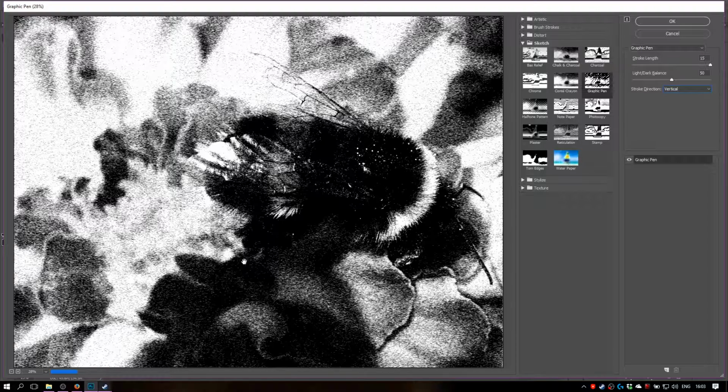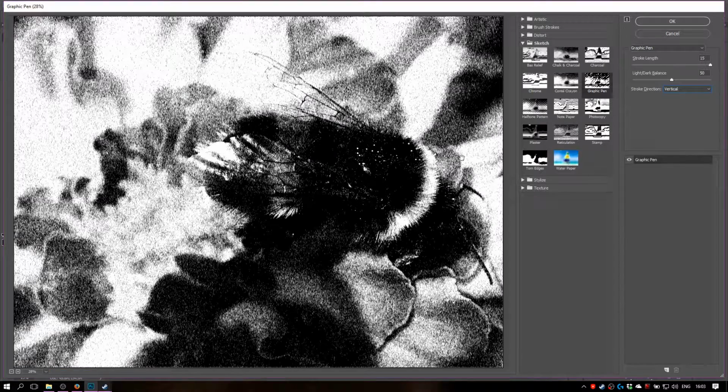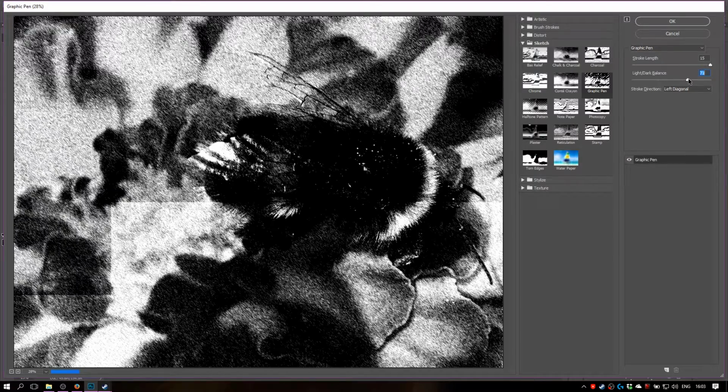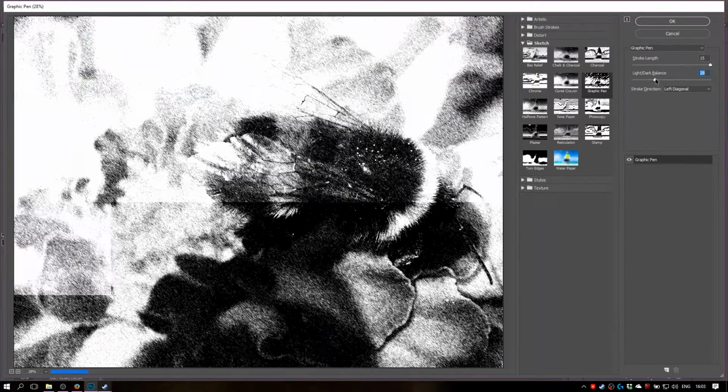Doesn't really look natural. Most people are either left or right-handed, so they will go from one direction to the other. So we'll go left diagonal, and you can see it's sort of sketching this way now. So it goes top left down. I like the long stroke length, but you can make it darker or brighter depending on what you want.